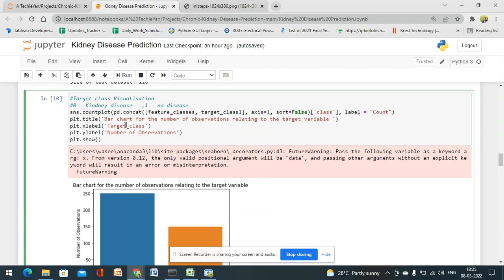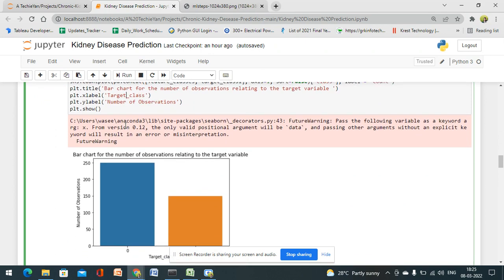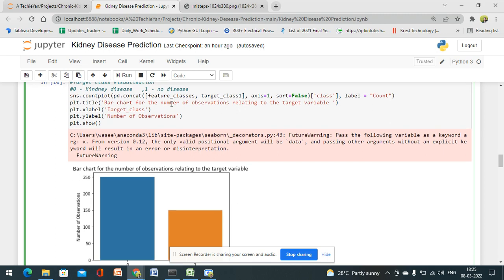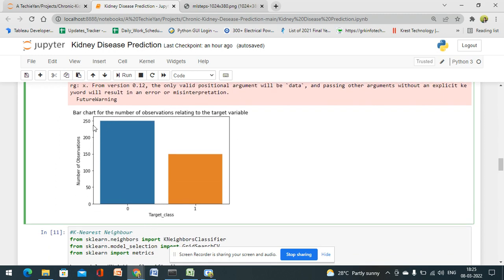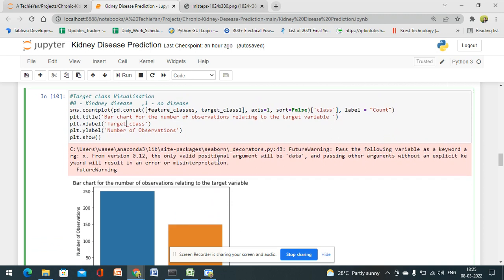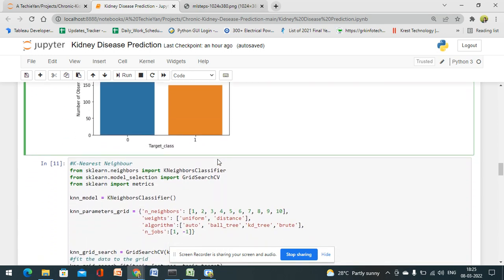And now we actually visualize our data set as to how many kidney disease patients we have and the non-kidney disease. Zero represents kidney disease, around 240, I suppose, 245, and the other people are 150. So considerably good data set because we have a good distribution of values between them.